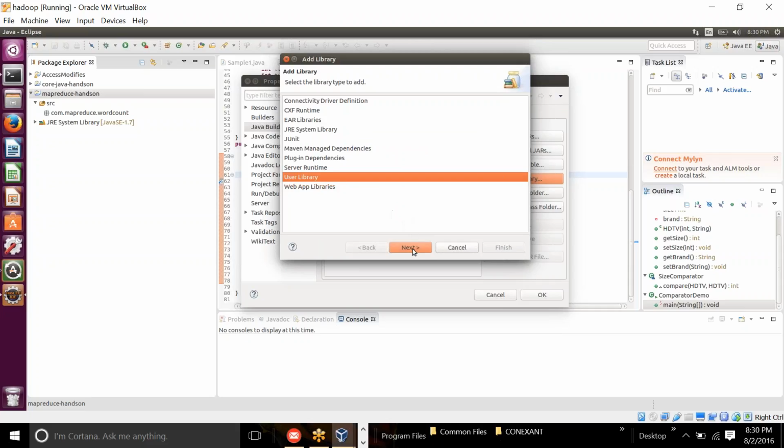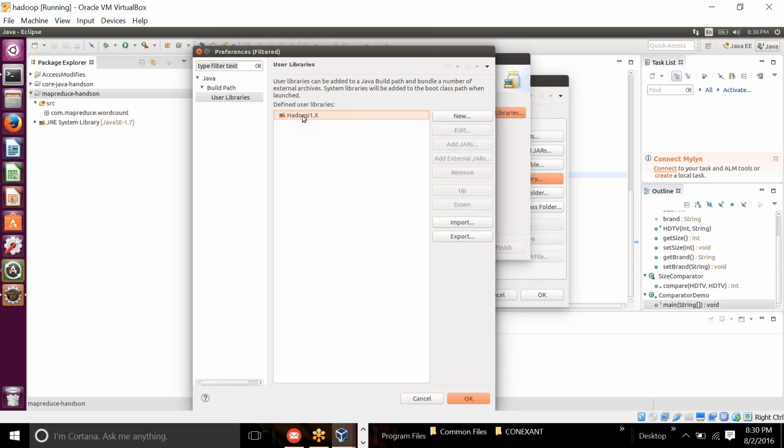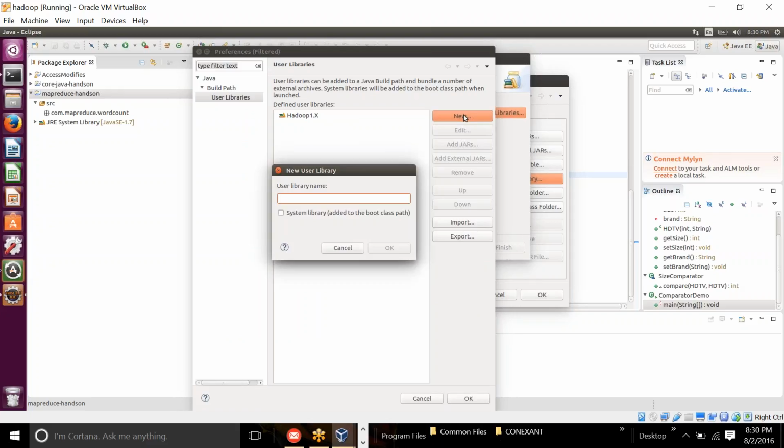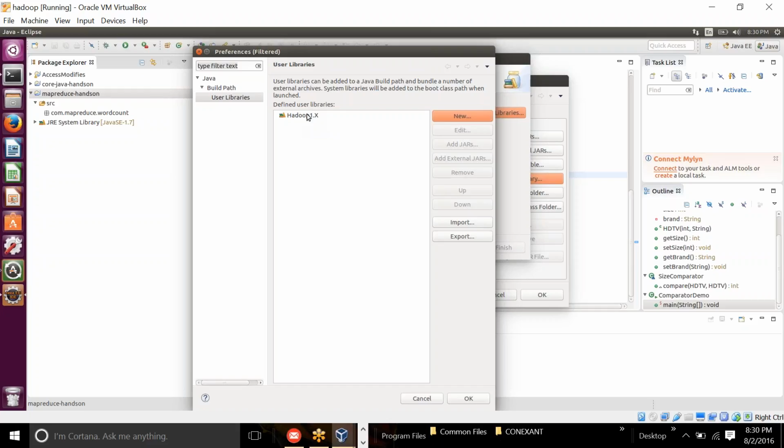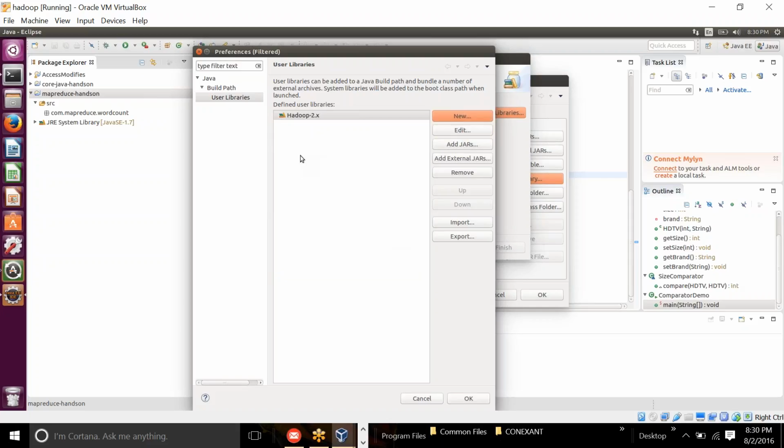Then select user library, then on the right hand side select user libraries. If you already created one, it will list out here. If you didn't create one, click on new and give whatever name you like. After giving the name, it will display here. One second guys, in Murali's case it is not 1.x, it is 2.x. Now select that jar folder, whatever you have created.